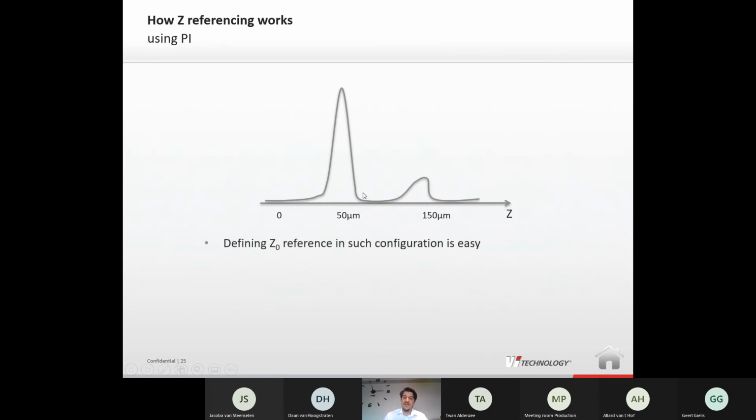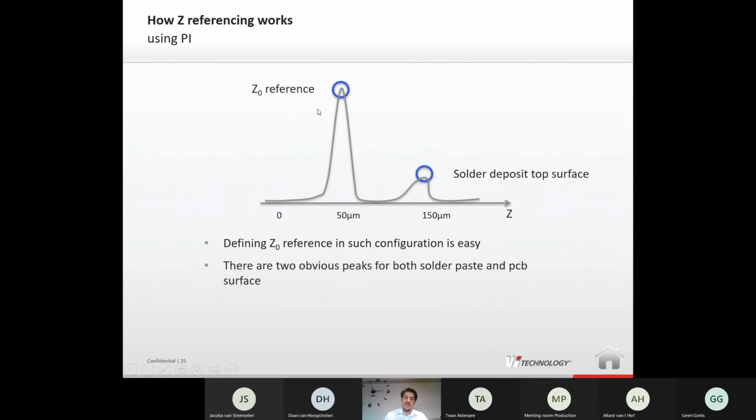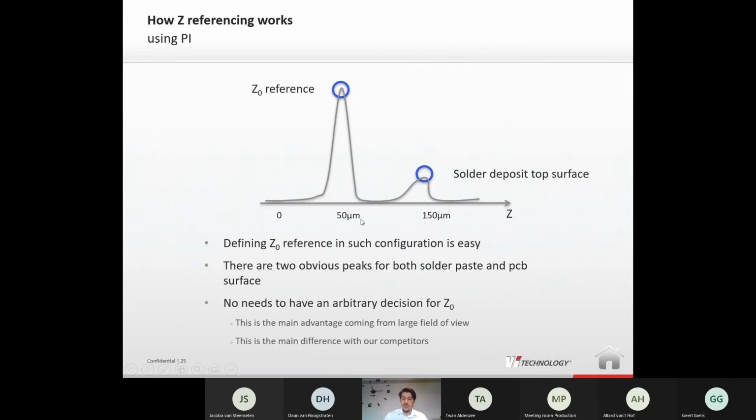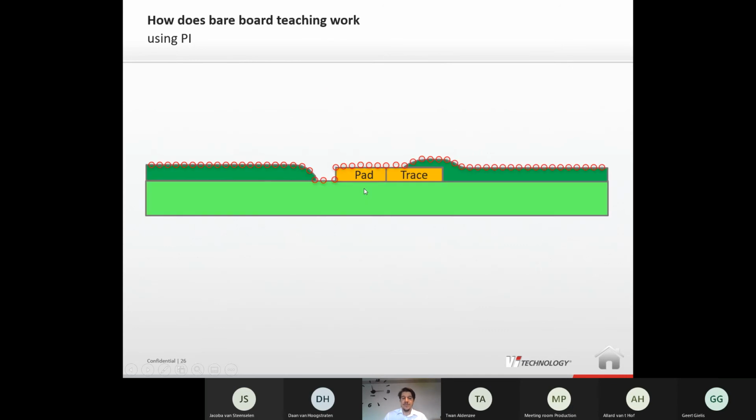Now defining where is my 0 point, it's quite easy, right? Because again, if, for example, one point is in a hole or wherever, we just take that out. And we have here the 0 reference, and the solder deposit is also very easy to find. So we have no need to put a threshold. There's no threshold, and we really measure down to 0. That's the main difference and main advantage of our SPI.